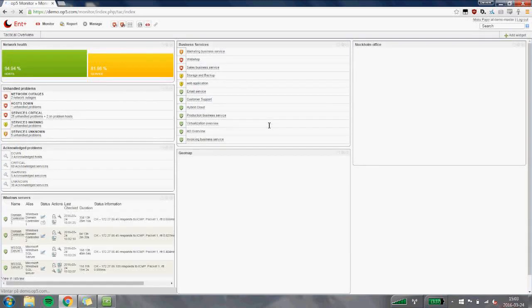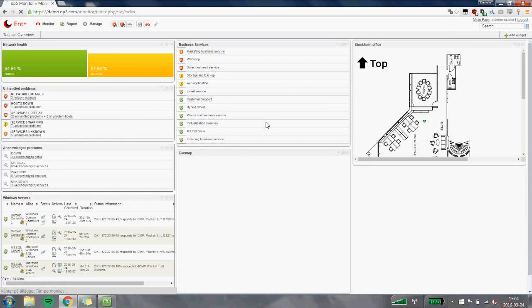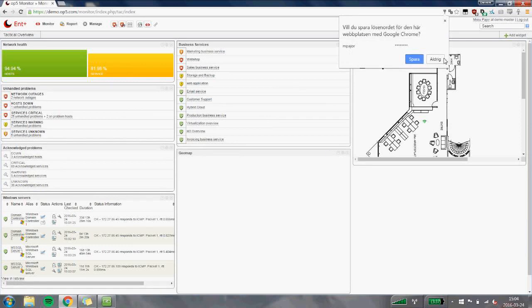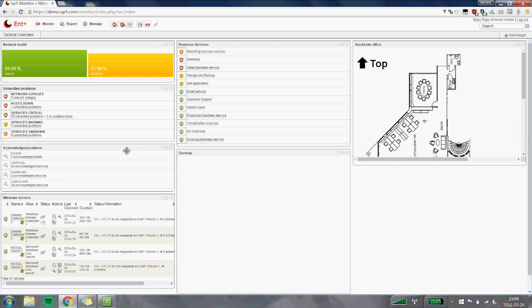And once logged in, I'll be presented with the tactical overview, as we call it. The tactical overview gives you an overview of everything you monitor in your environment. In this case, I have defined my tactical overview, so it's personal. So you can build your own widgets, if you please. We ship op5 with predefined widgets that you can drag and drop.